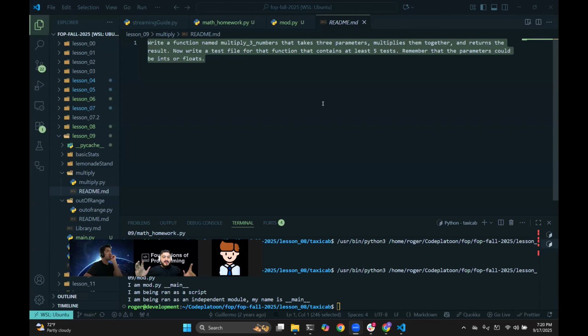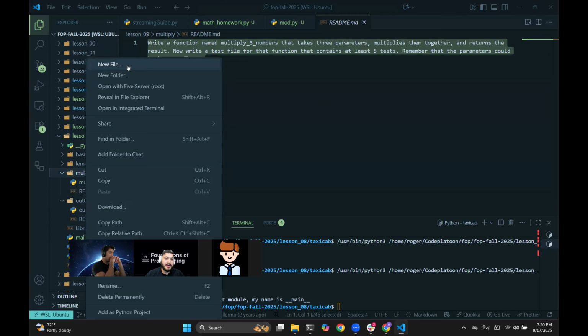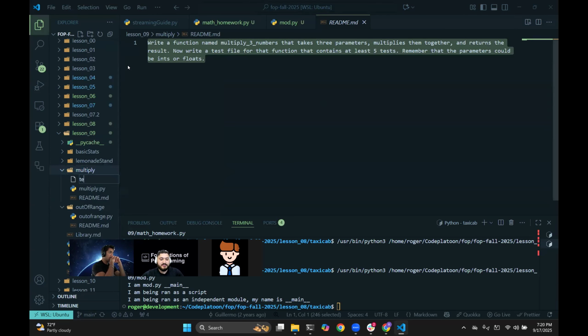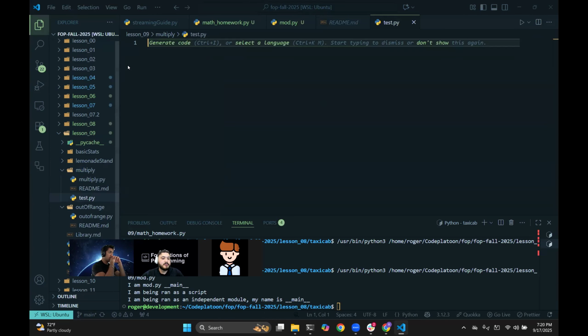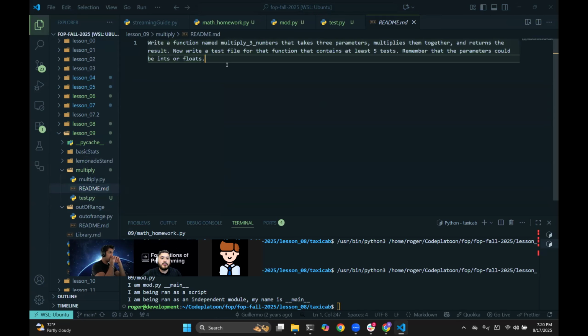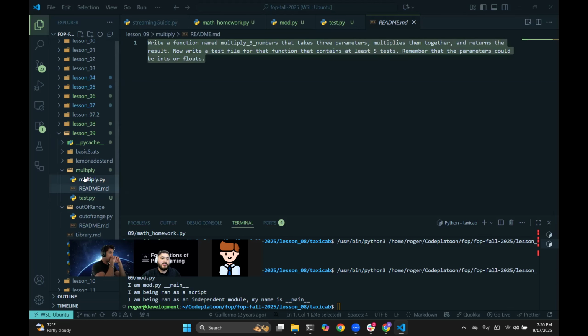To be completely transparent with you, I don't memorize every single import. No one memorizes every single import and command of all these things. So don't feel like you are required to. But let's go ahead. I'm going to create a new file here. I'm going to call this test.py. Let's create the multiply. So let me go ahead and copy and paste this into my multiply.py. Let's generate the code for it.